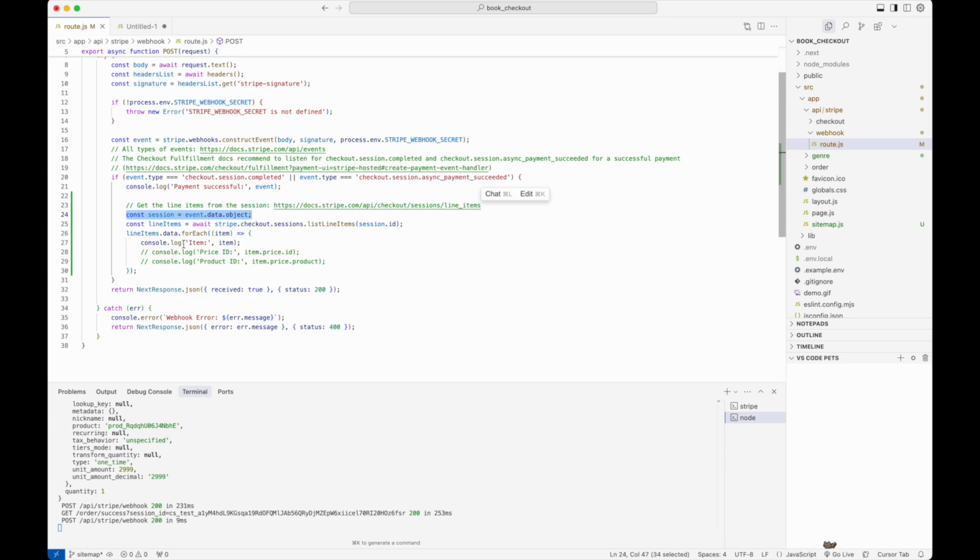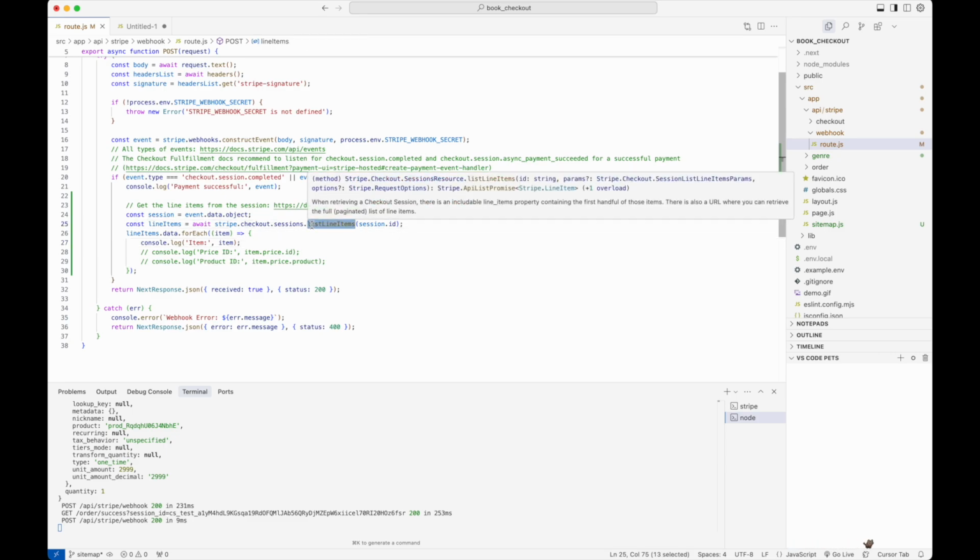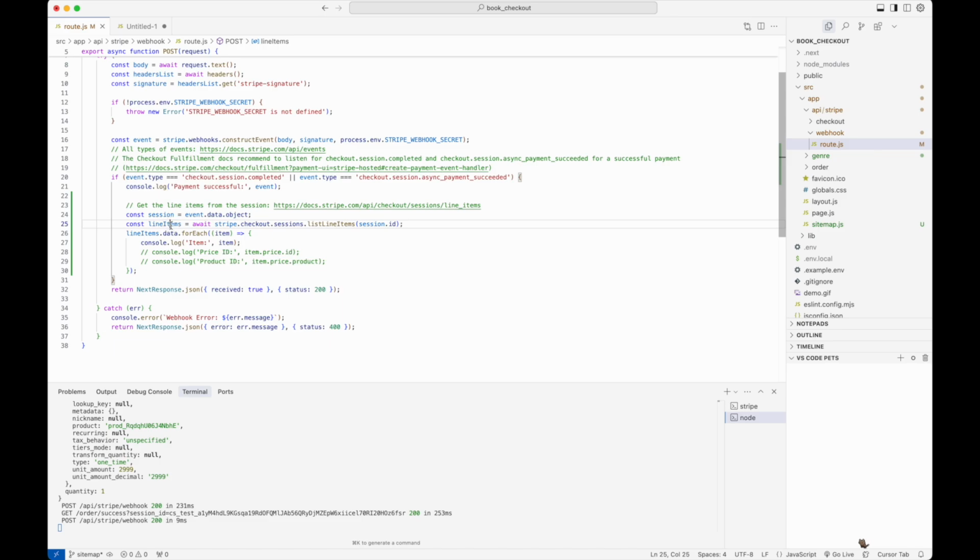To do that, we're going to get the session ID. Then with the session ID, we're going to call the stripe.checkout.sessions.listLineItems API. From there, we're going to get line items, and we can iterate through each line item and access whatever information you need.